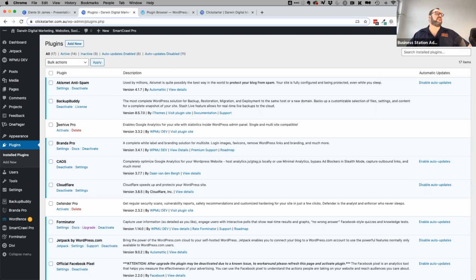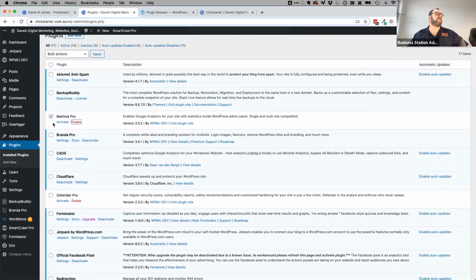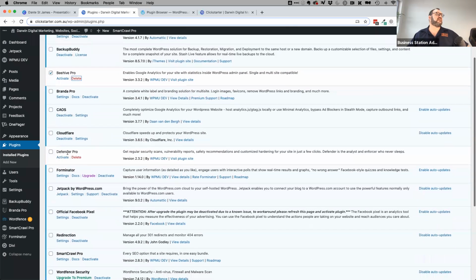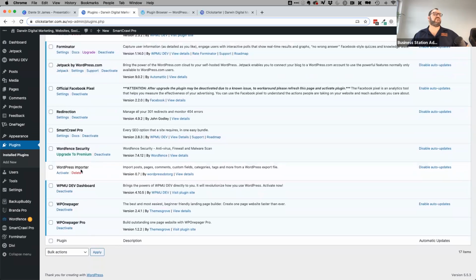Now in this case, I've got a thing called Beehive Pro, which is sitting as non-activated. So it's saying you can activate it or you can delete it. I don't use it, so it doesn't have any reason to be on this website. So I can delete that one. What I might do though, I might go through and look at all the ones that are set to not active at the moment and get rid of them because I'm not using them. They're not actually used on the site, so they can be removed safely. So in this case, I've got Beehive. Let's say Defender Pro I'm not using because I'm using WordFence, so I can get rid of that one. Who else is in there? WordPress Importer. I don't use that.